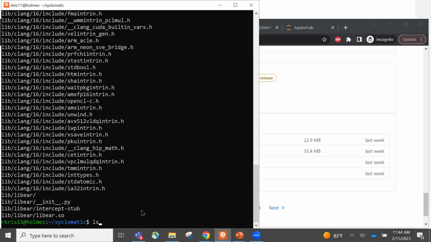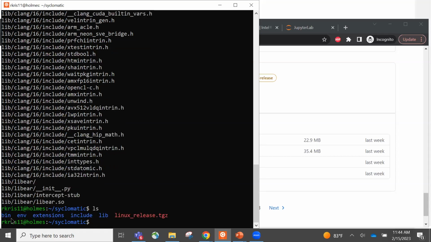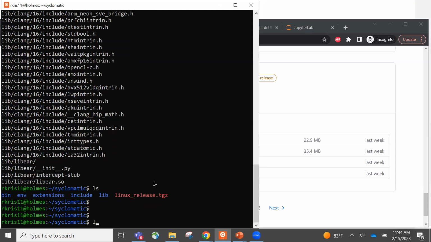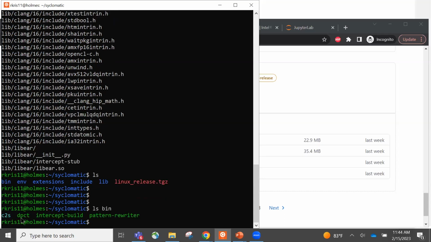If you look at all the different directories it created, you can see that it created a bin, some extensions, include files, library files, right? That's all. If you look at the bin folder, you can see that there's a bunch of binaries here. DPCT, intercept-build. These are the binaries we will be accessing to do the migration process. C2S. This is the main tool that we will be using in the command line, right? We will be using this path from wherever your CUDA source is.